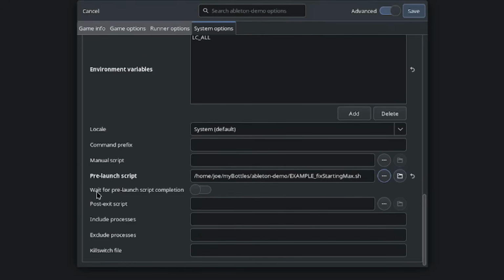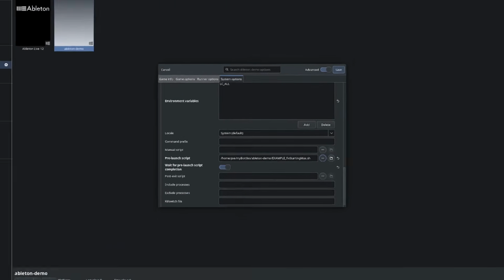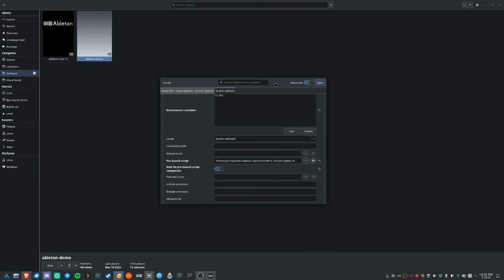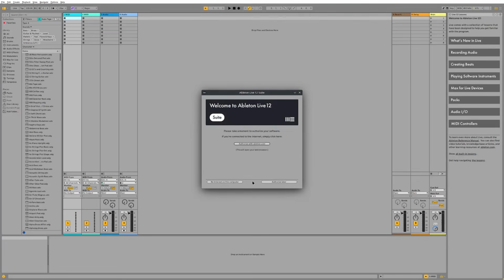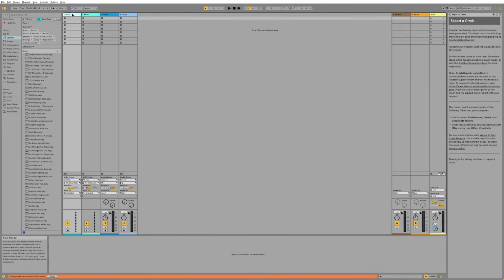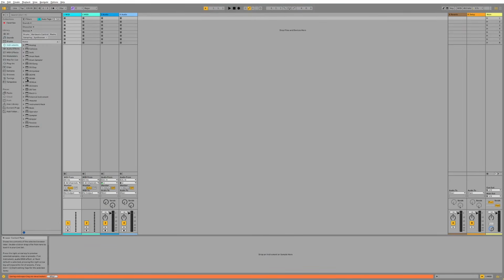And we want to check this box for wait for pre-launch script completion. So essentially all that this does is it just deletes the Max preferences file, and that will allow this to get around the problem. So see that we're still hanging on starting Max. So we're going to hit stop. And now if we start, it will delete that Max preferences file and allow Ableton to start up. Yep, so now it's working. That's Ableton Live on Linux.